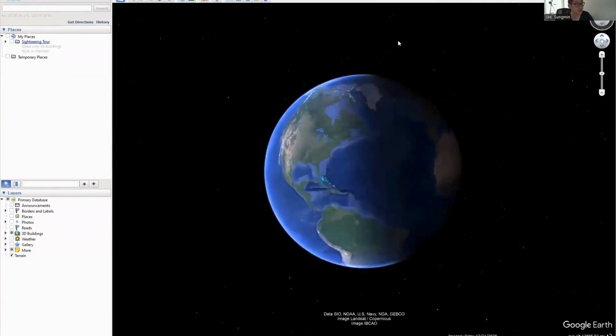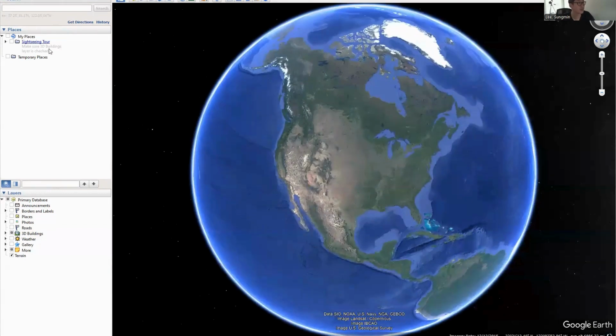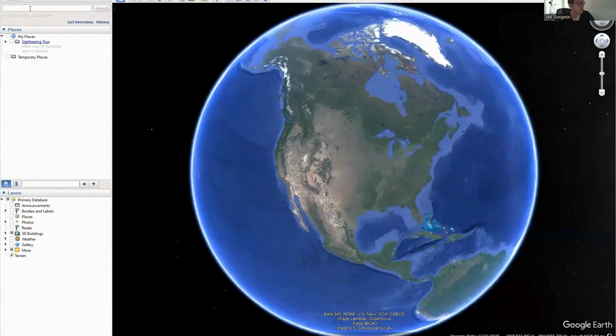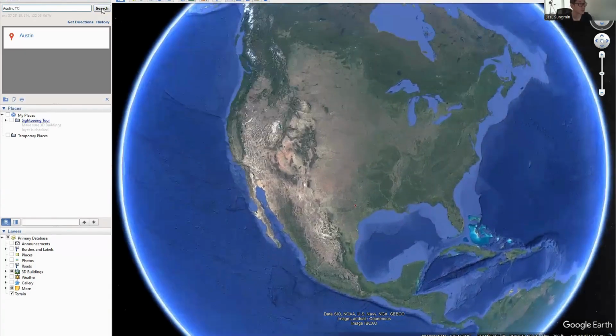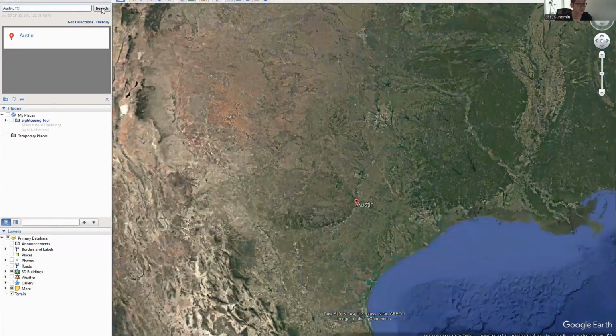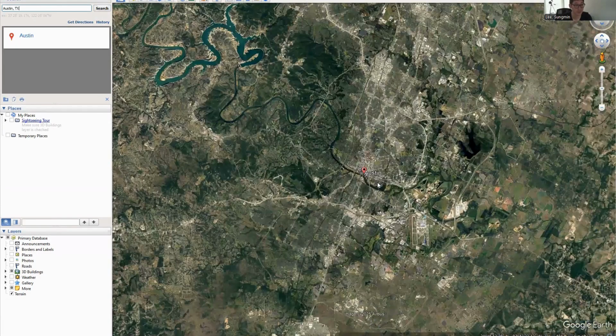So this is the window that you could see. And from here, I want you to search for Austin, Texas, and search. Then it will directly go to that place. Good. And I want you to zoom in, scroll up.